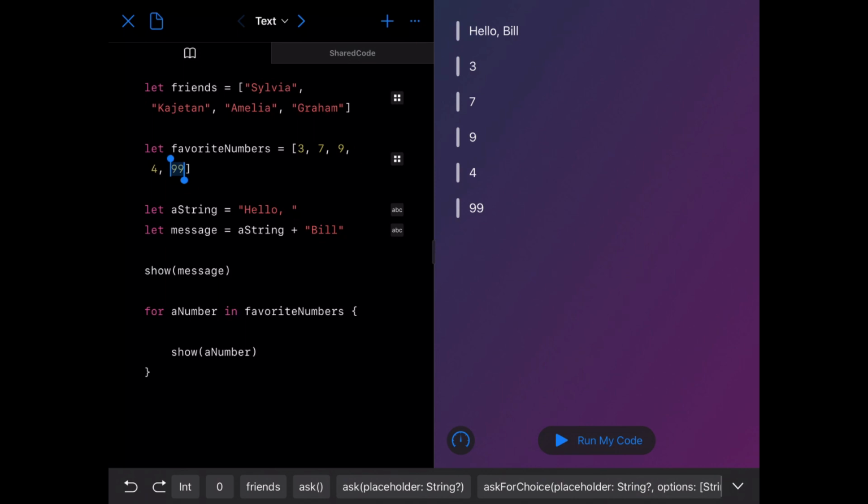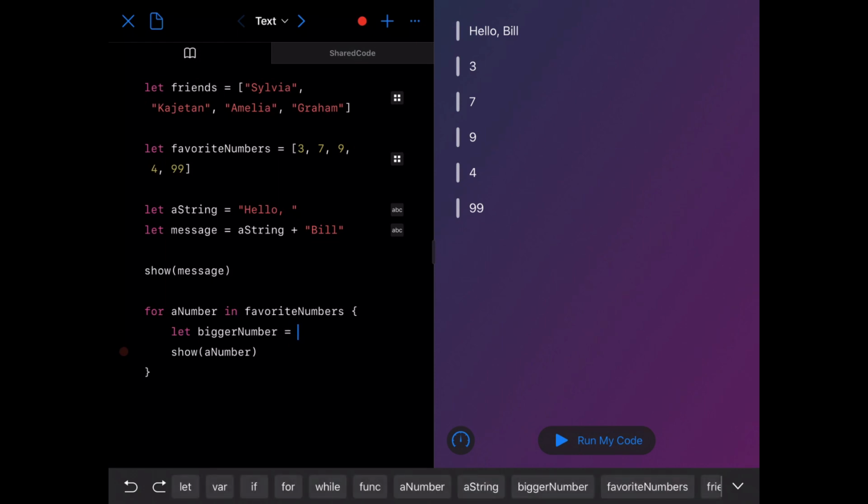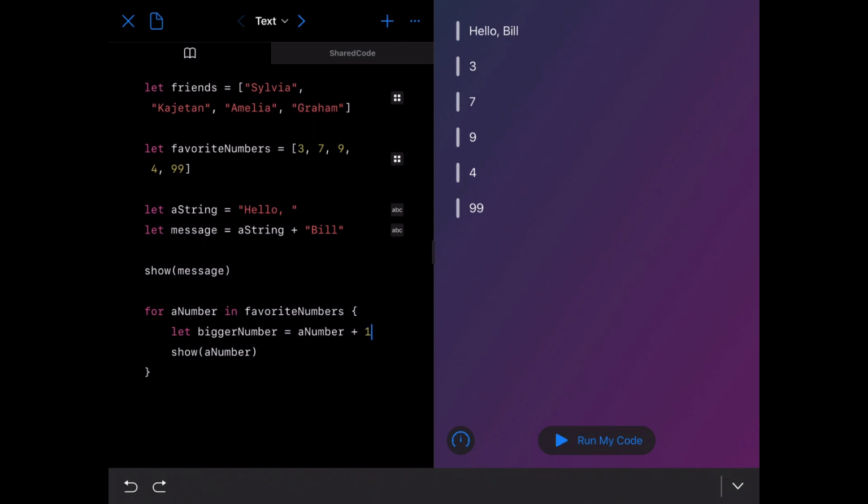Now, what if I wanted to do some processing to each of the elements of favorite numbers? Well, I could do something like this. I could say let bigger number equal whatever's in a number plus 1.